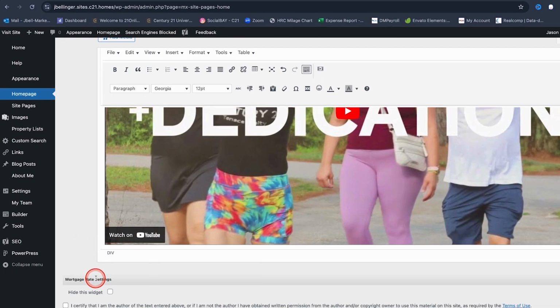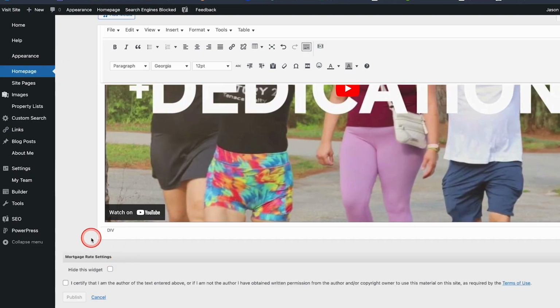As I scroll down, the last thing I am showing here is mortgage rate settings. So there's a mortgage rate that pops up on the bottom of your homepage. If for some reason you don't want that, you can click hide. I'm going to go ahead and leave it on.